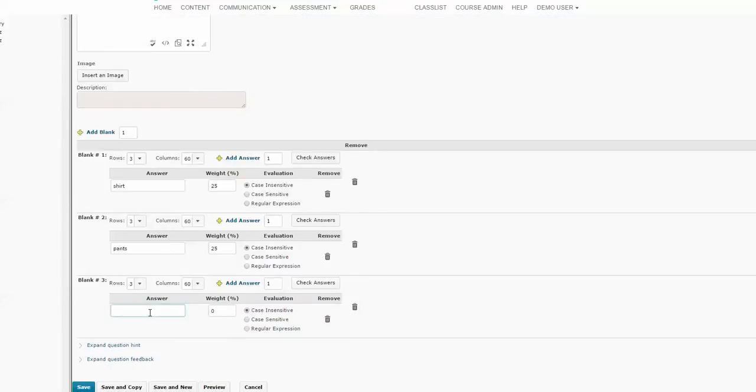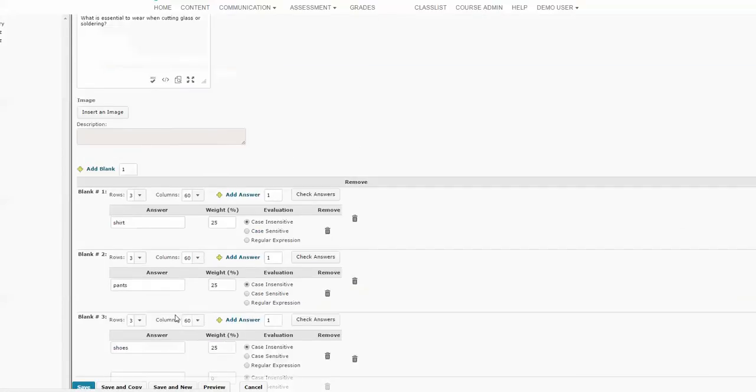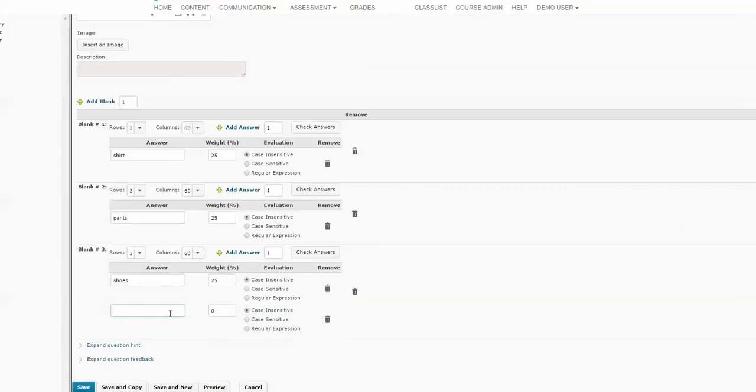Here we want shoes. Now the weight here is 25%, but let's just say we want to be given alternate choice here where we want to give another answer instead of just shoes. What if they want to say boots? That's okay too. We're fine with either answer as long as it's a closed shoe.